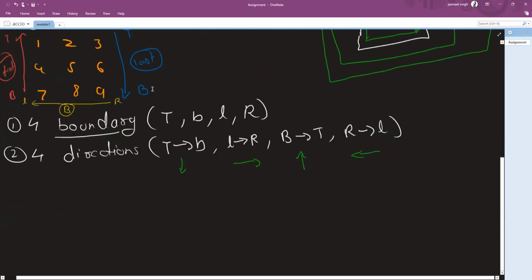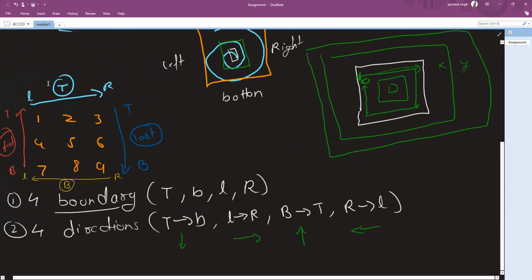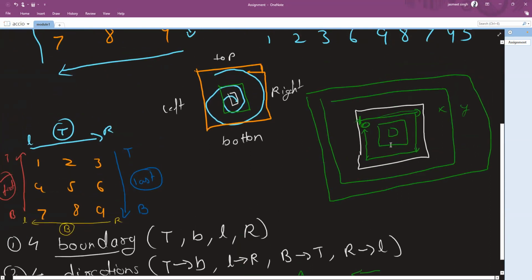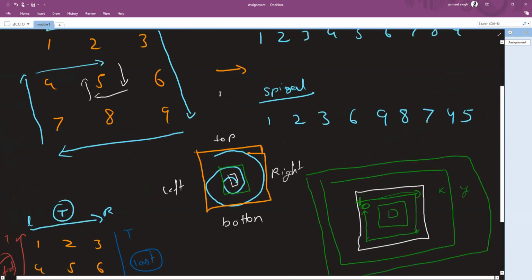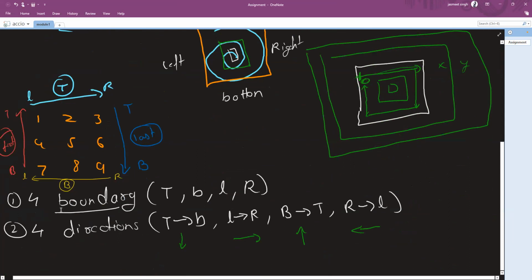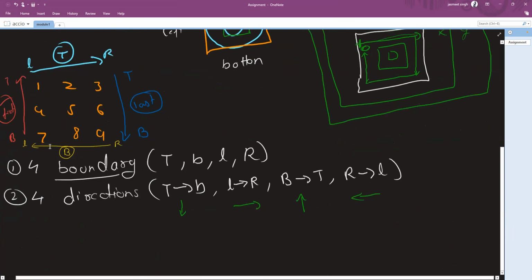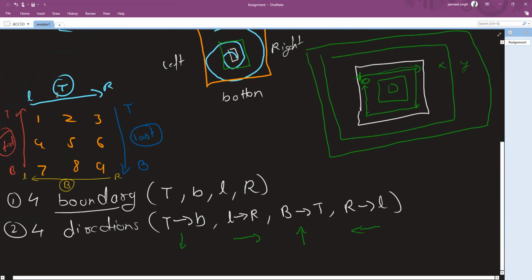I hope the concepts are clear now: these three pairs. Why we need boundaries, how spiral traversal works with boundaries, and apart from that, the directions, and which boundary we are consuming when working in each direction. So 4 boundaries, 4 combinations. Please have a look at it.